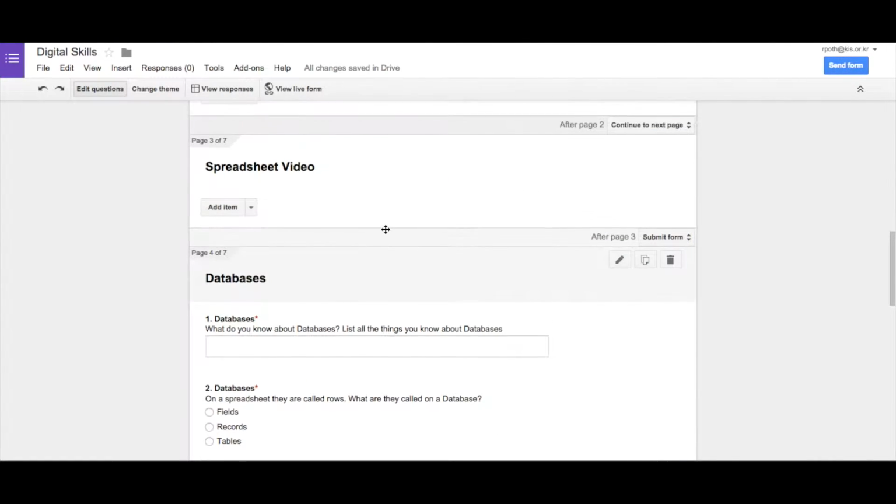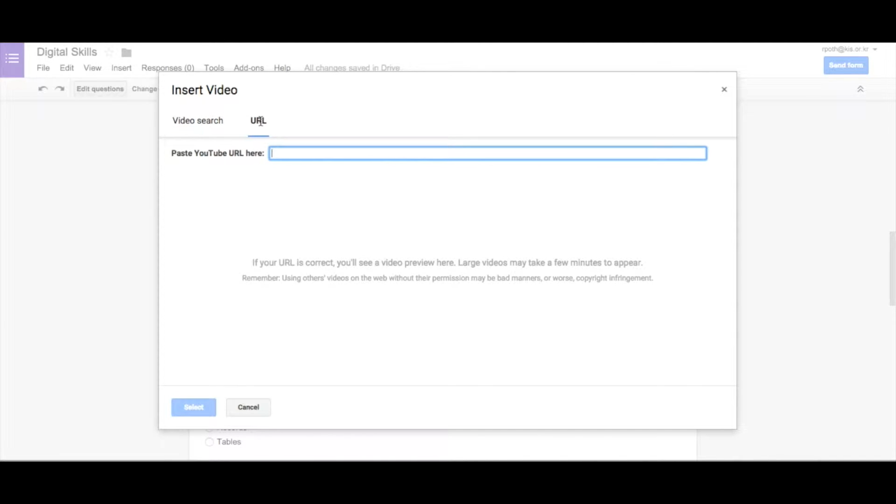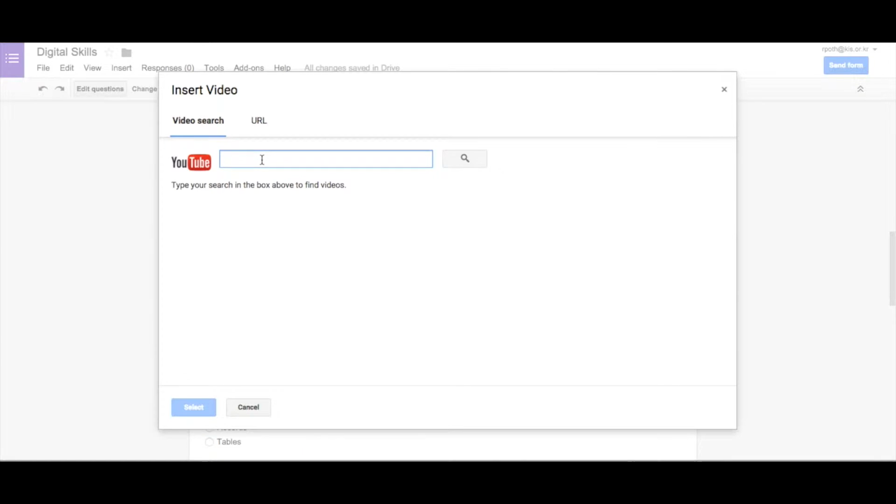One of the other advanced features that you've got within Google Forms is this idea of adding videos or images to your form. So what we can do is we can click on this drop-down menu. We want to add a video into this particular page. Drop-down menu and then click video. We can either insert the URL if we know what the video URL is, or we can video search.